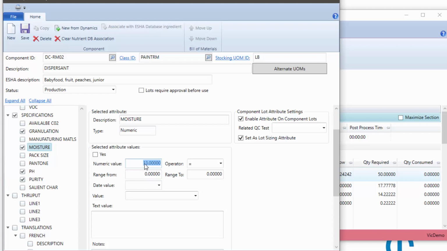If a lot came in at 13 for the value, it would get the quantity necessary. If it got a value less than that, it would need to add more to compensate, and a value greater than 13 would need less to compensate. So that's how the standard is set up. You identify the attribute first. You also tell it that it's going to be a sizing attribute, and then give it your standard value.